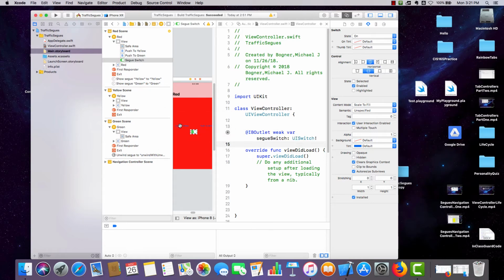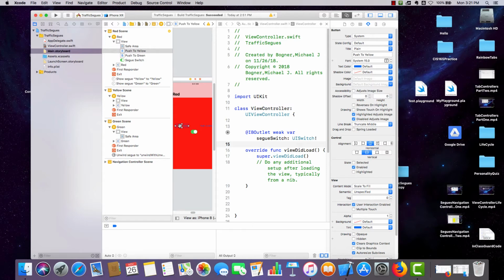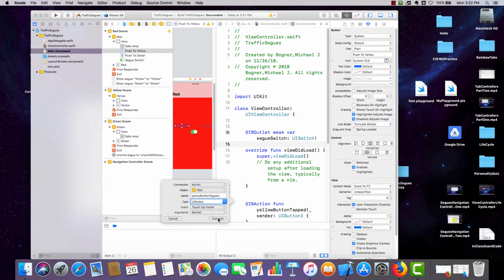And then the next thing I need to do is control drag and create an action for each of my buttons. So I will select my push to yellow and control drag and insert an action. The name of the action will be yellowButtonTapped. Instead of selecting Any as the sender, I'm going to select a UIButton because that's what's actually performing it. The event will be Touch Up Inside.